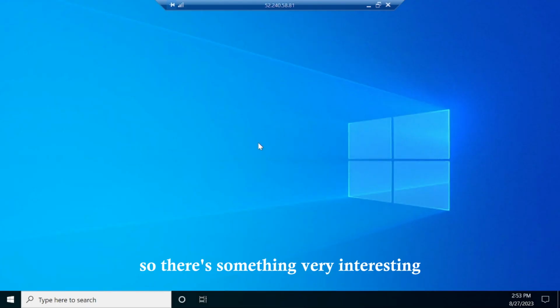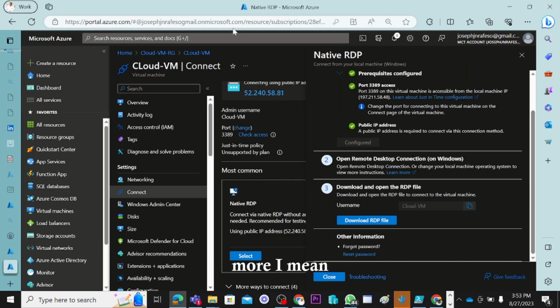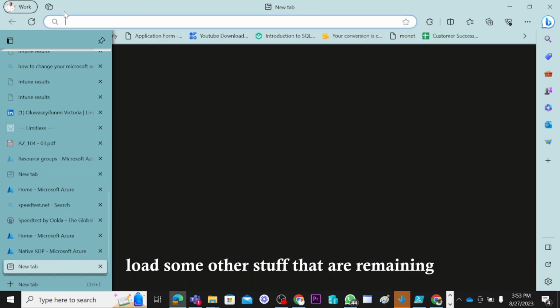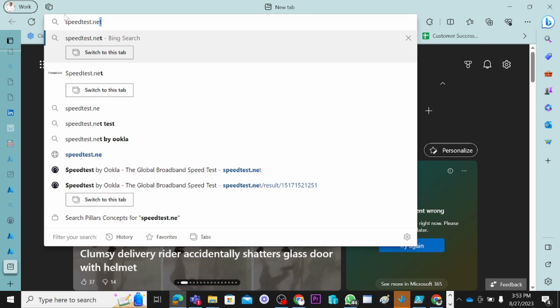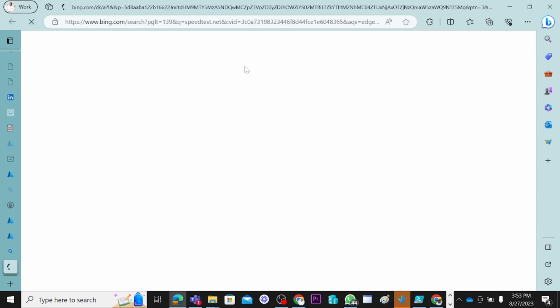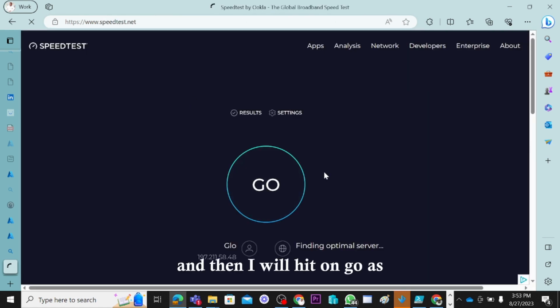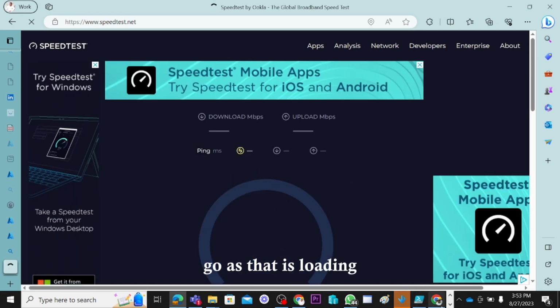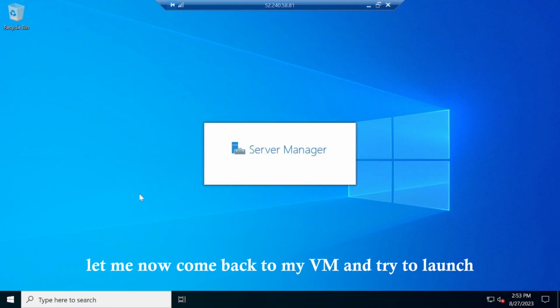There's something very interesting I want us to look at while this VM is now up, right? It's just trying to load some other stuff that is remaining. I want us to do a speed test on my local machine, and I will hit on go as soon as this loads. Go. As that is loading, let me now come back to my VM and try to launch.